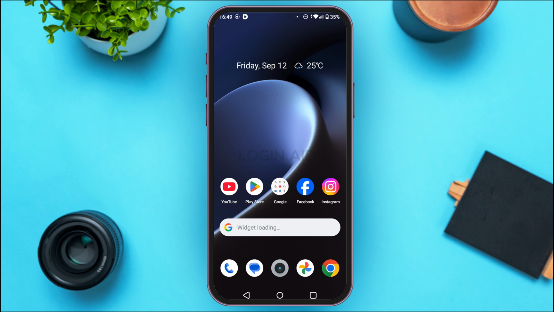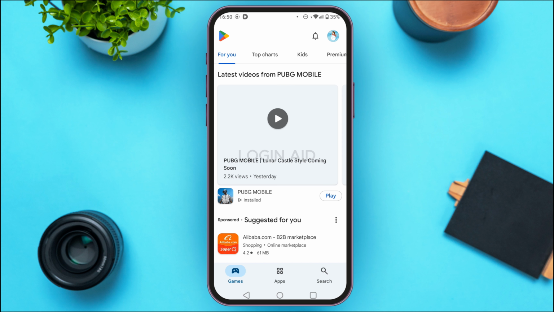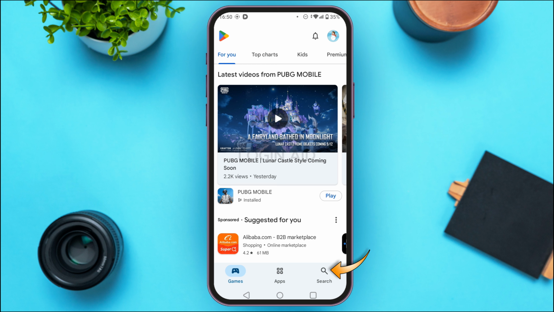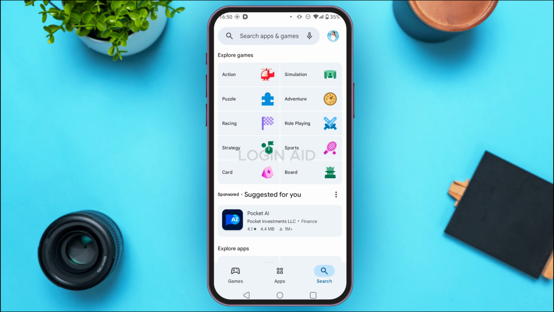But if your problem is still not solved, there might be some bugs in the application. In order to fix it, what you can do is simply update it. For that, what you have to do is open Play Store on your device. You can see over here Play Store has been opened. Tap on the search icon that you can see at the bottom right corner of your screen. Now tap on the search bar that you can see at top.